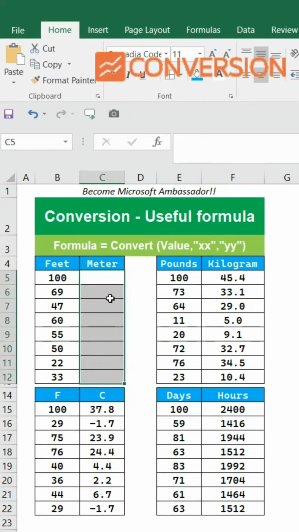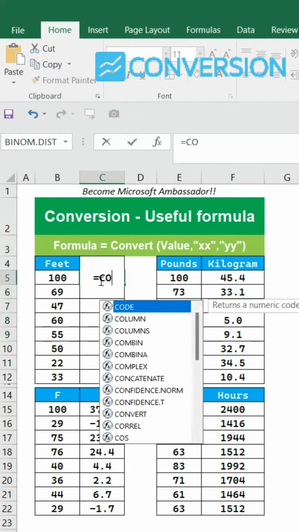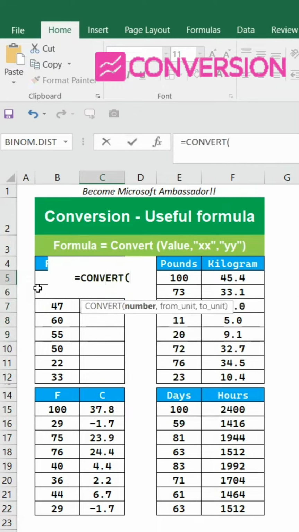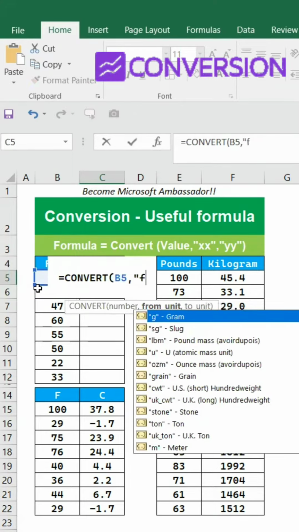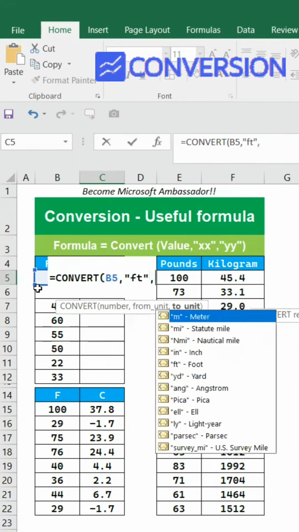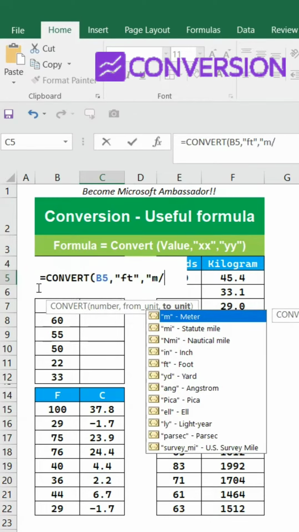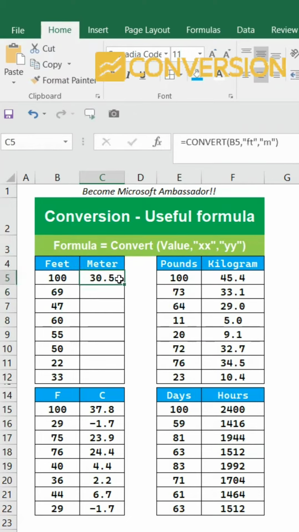Let's say I'm converting feet to meter. Just invoke the formula called CONVERT, take the cell, and this is feet, and you want to convert to meter, and double quote and close it. So this is a meter, and you drag it up.